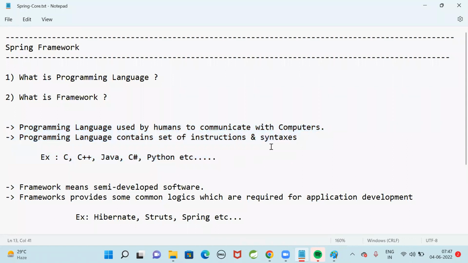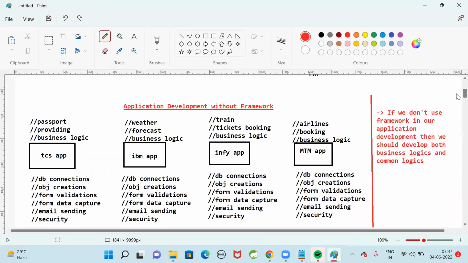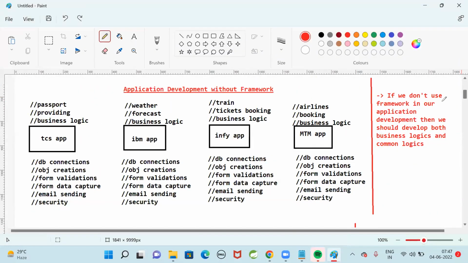Sir, we already know the programming language Java. We know the Java instructions and Java syntaxes. We know how to develop a Java program, and how to compile and execute it also. When we already know the programming language, why do we need to learn the framework? By using Java, you can develop a project. But what is the problem? You need to write the business logic for your project.